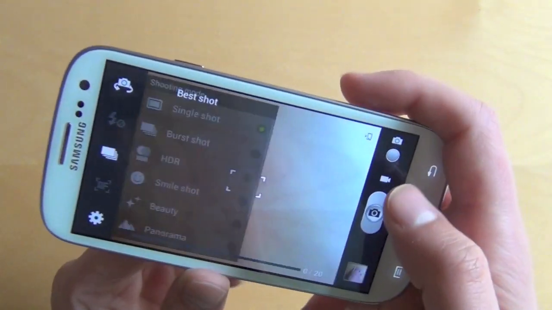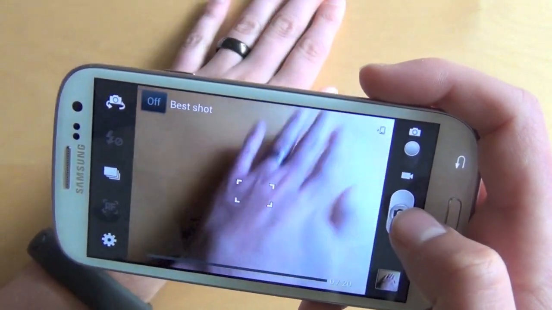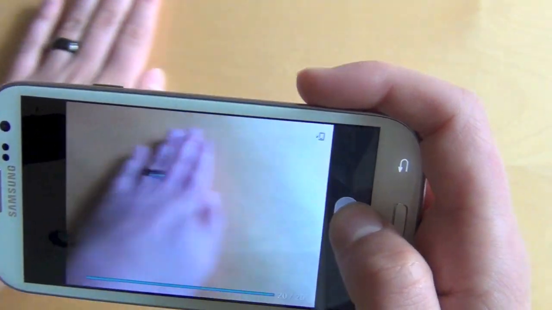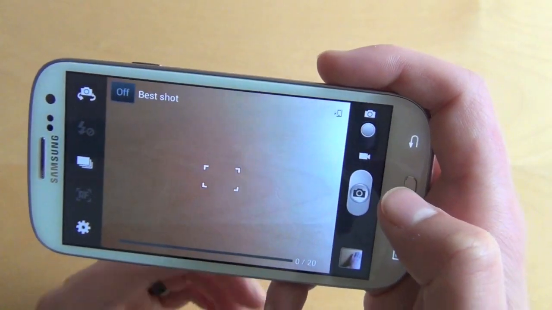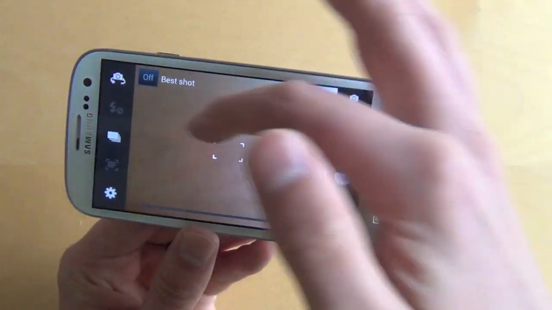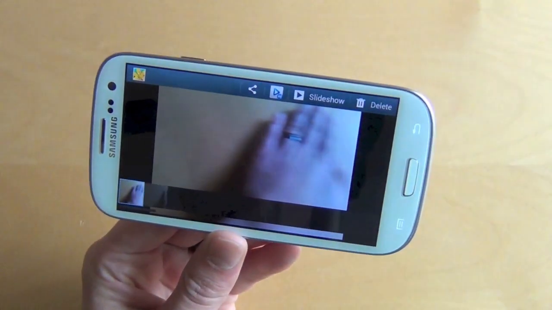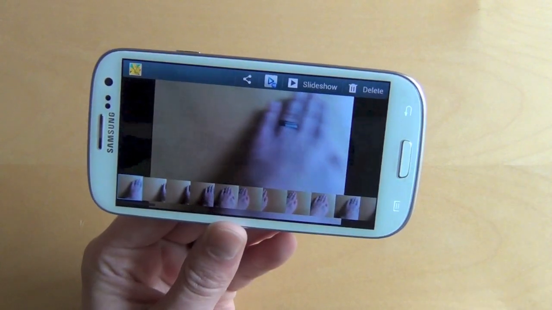So burst mode basically is, hold down the button and you can take up to 20 photos, and it'll take 20 photos that fast. I don't have this best shot thing on, but if we go in and look, we should see 20 photos of my hand moving back and forth. And there you go.